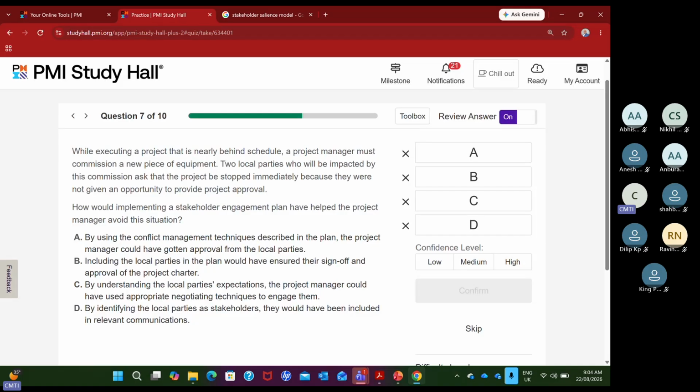By understanding the local parties' expectation, the project manager would have used appropriate negotiating technique to engage them. Including local parties in the plan would have ensured sign-off and approval of the project charter. By using the conflict management technique described in the plan, the project manager could have got an approval from the local parties. Right. So now two parties will be impacted by the commission, and ask the project manager to stop immediately because they were not given an opportunity to provide project approval.